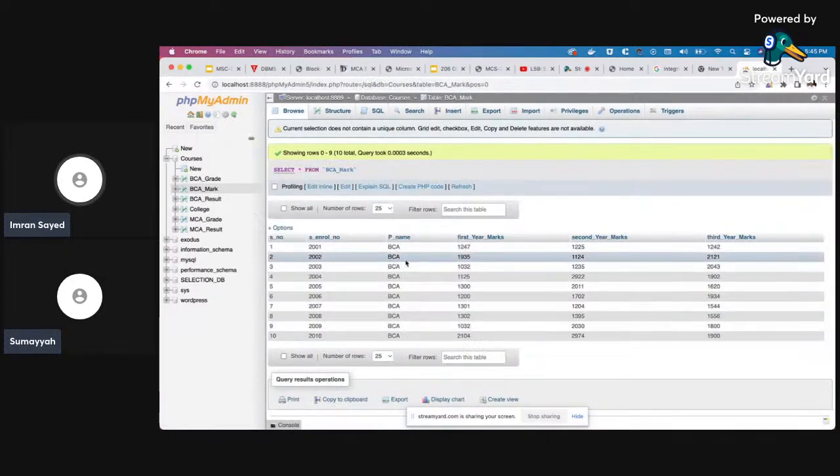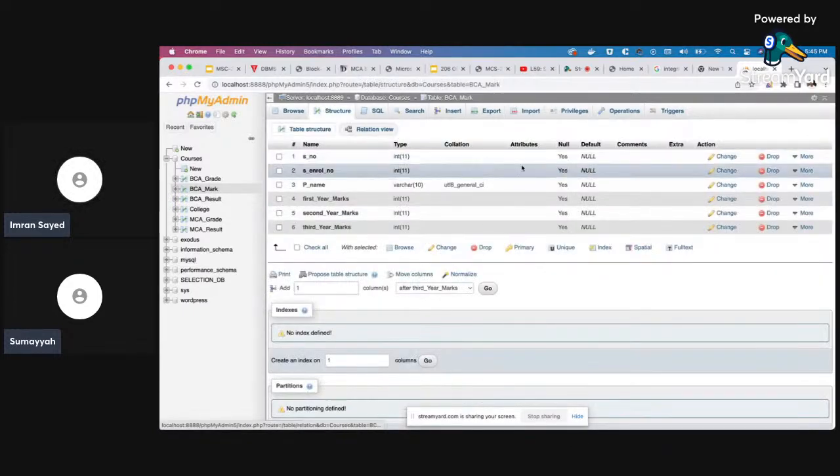This browse is actually adding the data, which is not something you have to do. You have to draw the structure of the table.